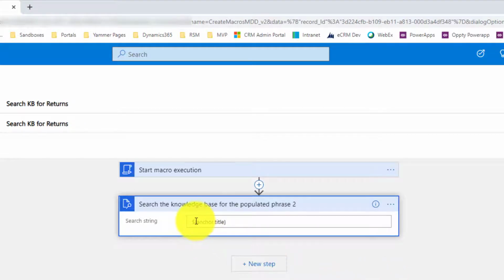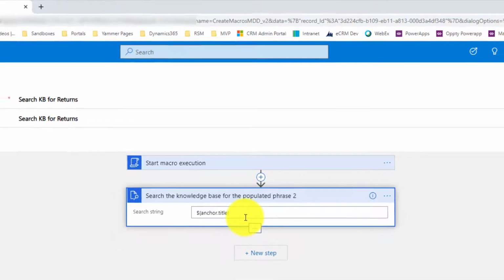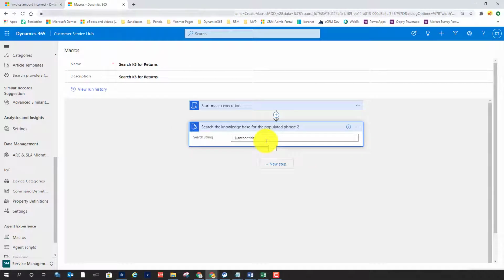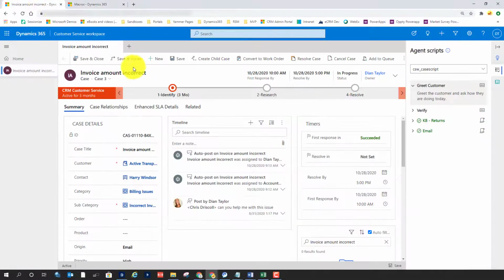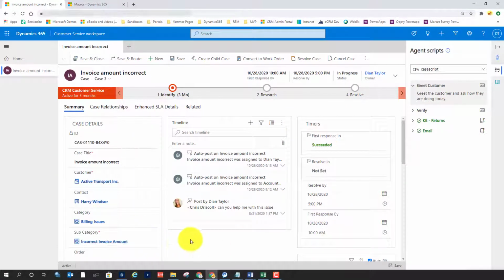$ sign, and then you get the little curly brackets, anchor, dot, and then the field name. Now, I was having some issues with lookups. I don't know why. That might just be different, but I talked to Microsoft and they told me that this is the way it works. So we have access again to this data that is in here.